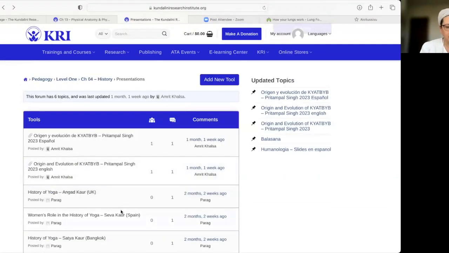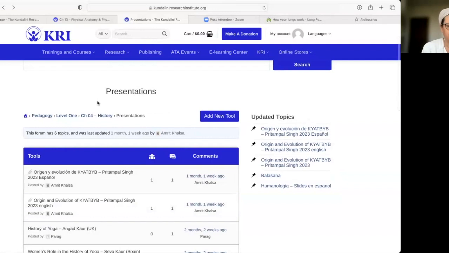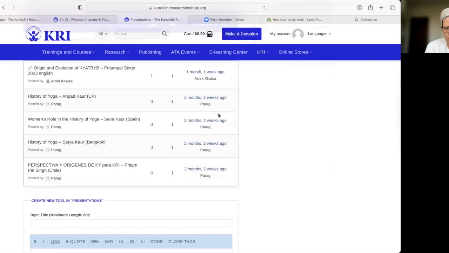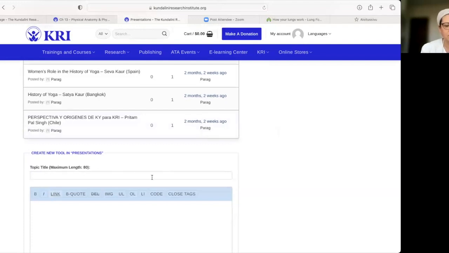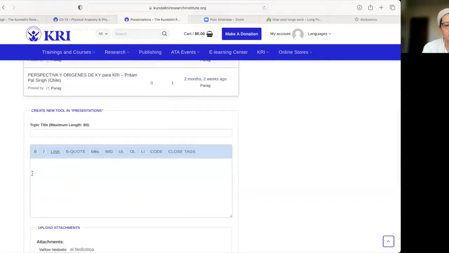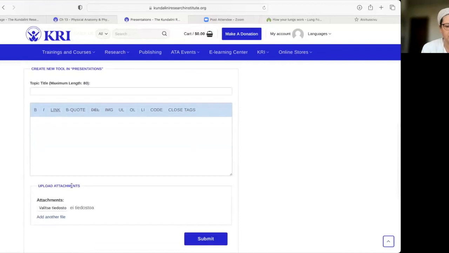And now if I would have a tool I would like to add to this tool bank, to the presentations to do with the history of yoga, I would just press on this little button, add a new tool. And once I press that, there is a title space opening, and I could write the title, for example, presentation on the prehistory of yoga. I would write that there, and then here in the next column, I would write a little bit about the tool I am sharing.